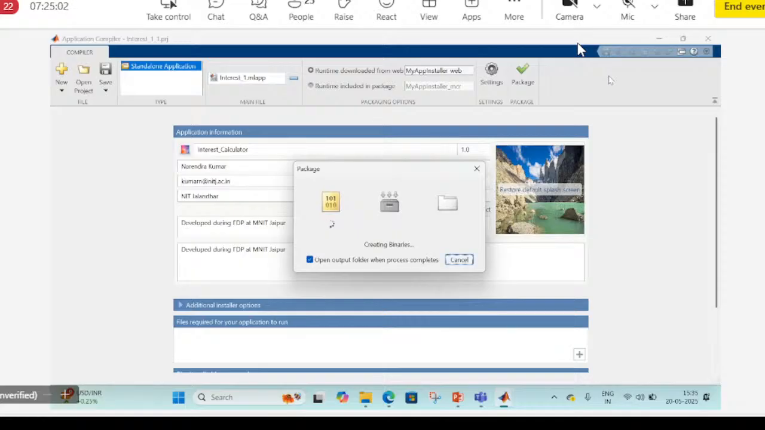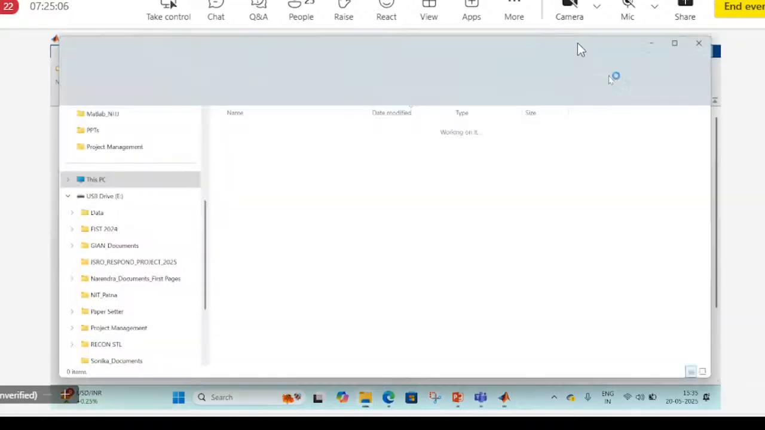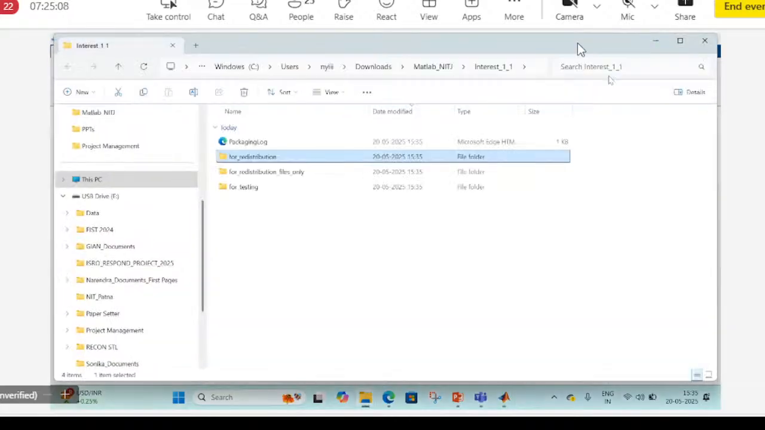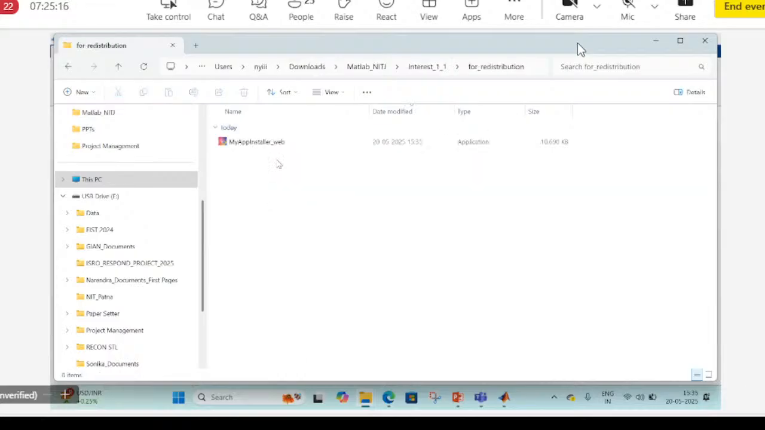So now it is packaging my app, right? After the packaging, it has opened a folder where I have these files. For this, the type is application. You can see the type here, application. So I am just opening it. I am going to install it on my PC.